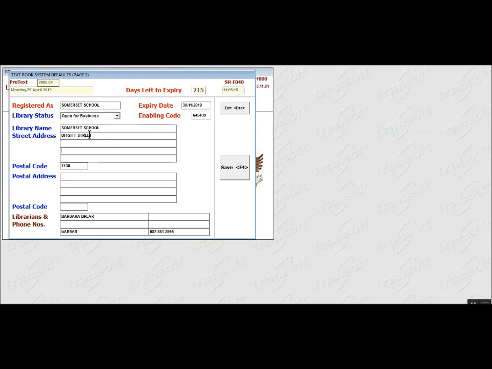These next lines here refer to the street address of your school, then the postal address of your school. You then fill in the names of your librarians. Please press enter to move between any field. At the bottom here, you would see the name of the ProGen support person and their cell phone number.